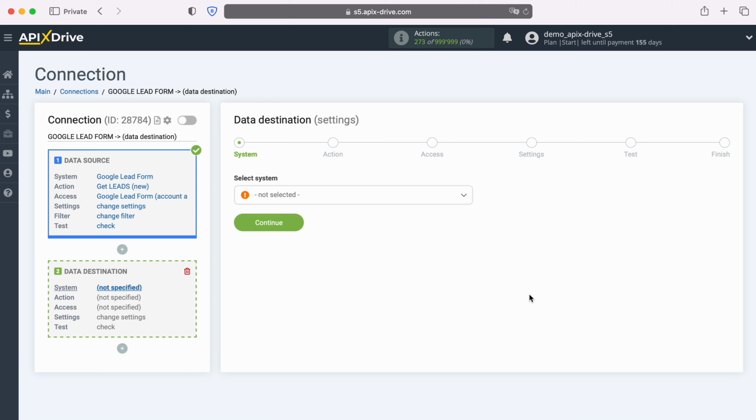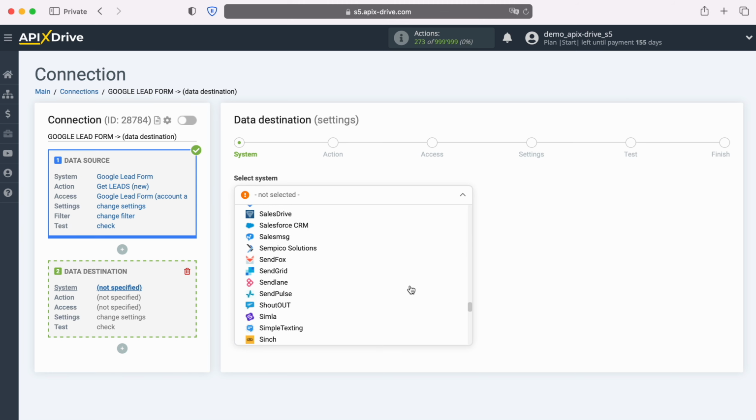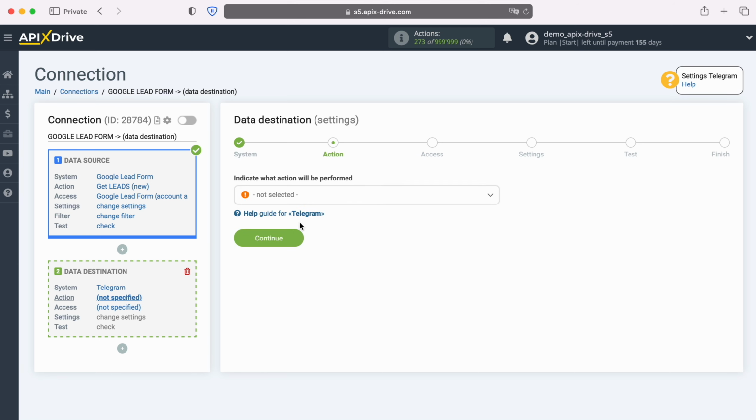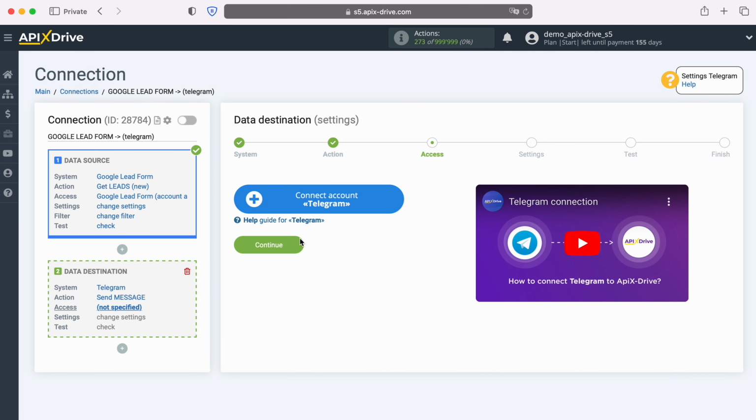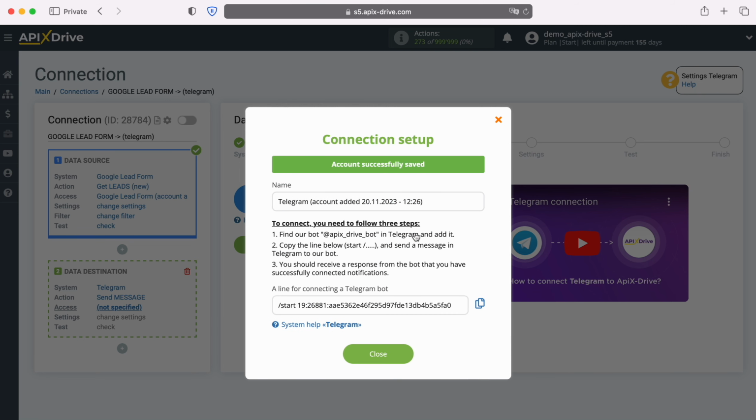Choose the system, Telegram. Next, select an action. Send message. At this stage, you need to connect your Telegram account to the ApiX-Drive system. In this window, you can change the account name or just click Continue. Now you need to copy the bot name, find it in your Telegram and launch.